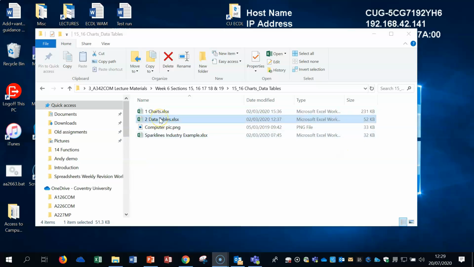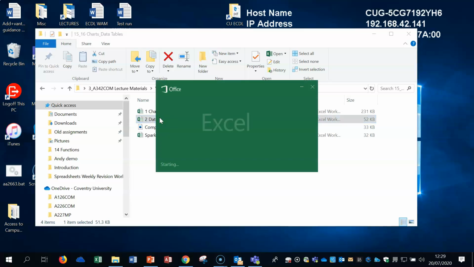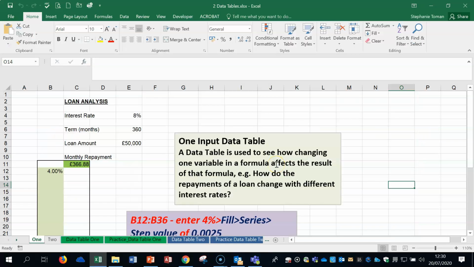We're going to have a quick look now at data tables. So data tables, part of the charts area. I'm going to open that one up from our lecture materials, and we're going to look at this. So what I've done is a number of examples. I'm going to go through them all.